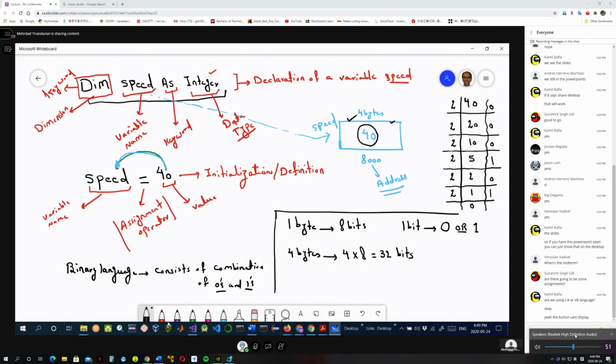Now, am I going to write these remainders from top to bottom or bottom to top? The rule says that I have to write these numbers from bottom to top. So 40 as decimal, which has base 10, has the binary equivalent 1 0 1 0 0 0.